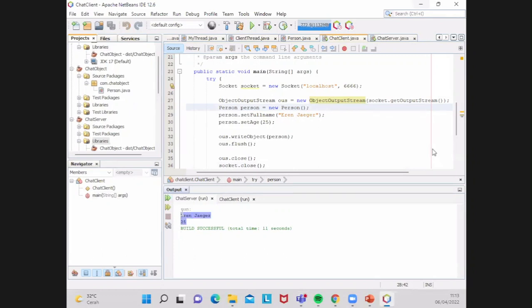As you can see, on the server side, we receive the object and the attributes of that object. And we can print it, we can work with those attributes. We can also send it back to the client. And there's no need to parse the message anymore. Any questions up to now?